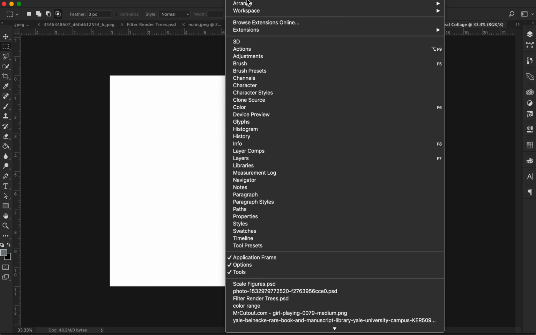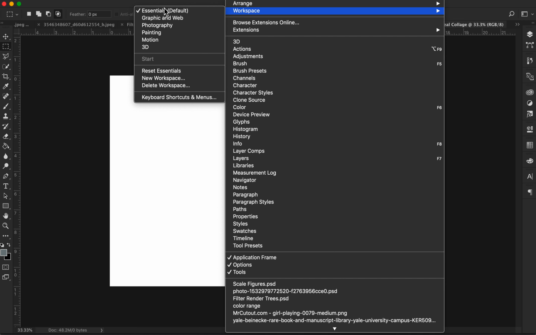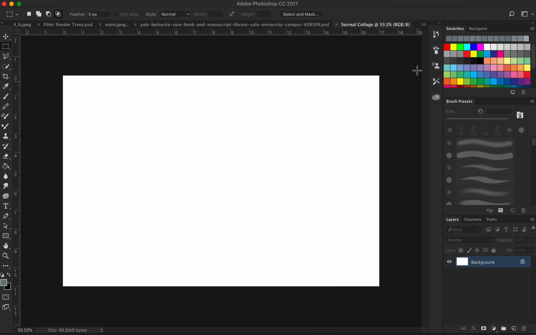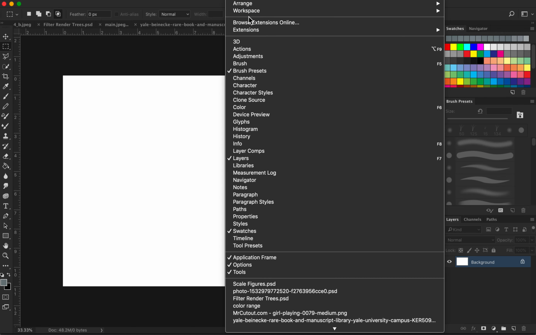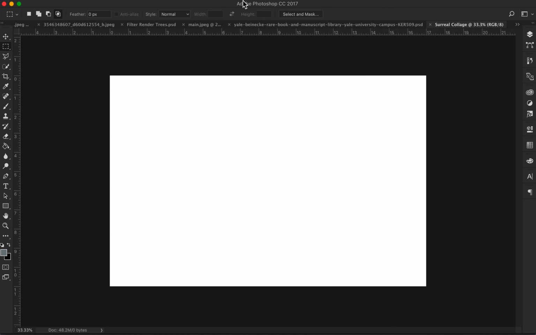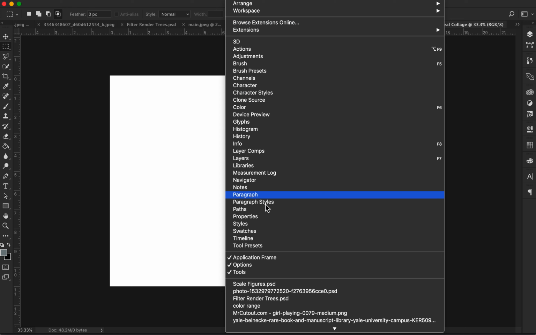Workspace, so up at the top there's Window, Workspace, Essentials is probably what's set if you're opening Photoshop for the first time. Just know that there are different options. Painting is one that brings up lots of different windows that are useful. Essentials is probably fine, so I'm going to go Window, Workspace, Essentials, and then just know under Window there are all of these other options of panels that you can open that hold different tools or different elements that you might use in Photoshop.